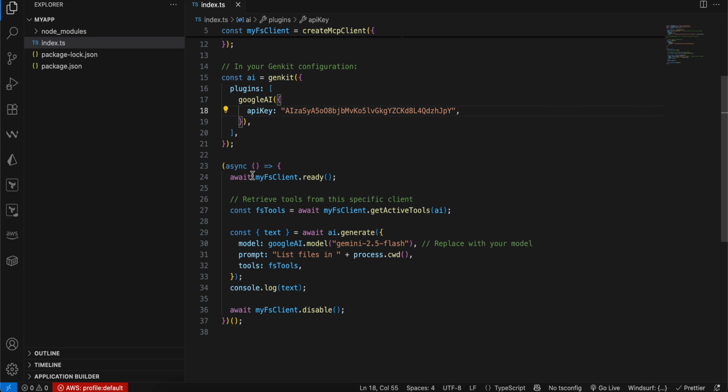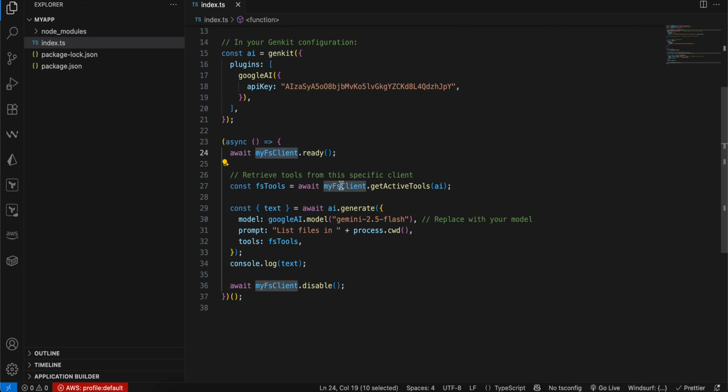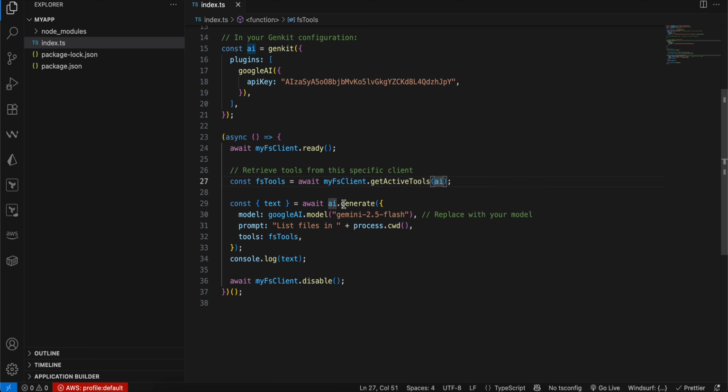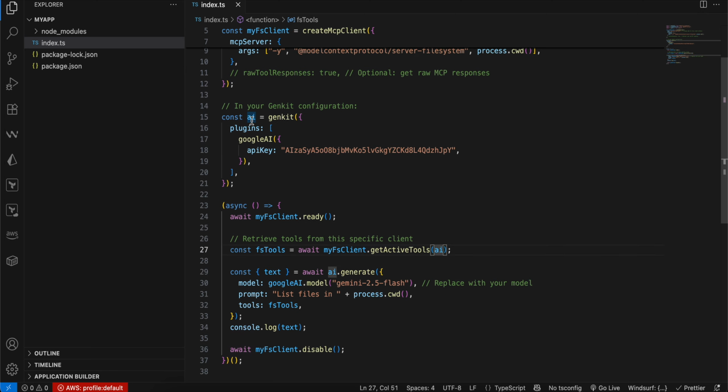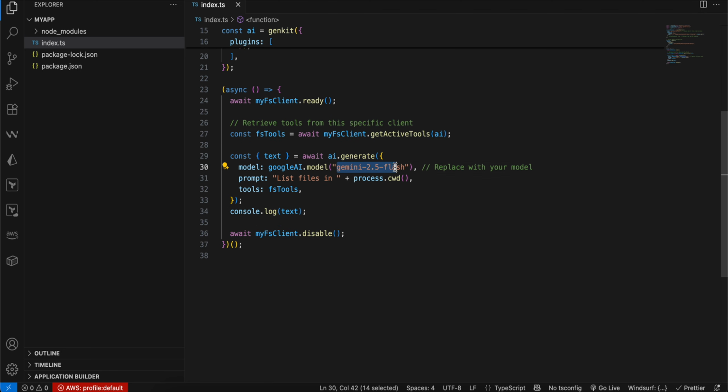Then here we just run a function. So here we just do await fsClient.ready. So we want the MCP client to be ready. Then we get the active tools and pass AI, the AI object which we have created. Then we just do ai.generate, and here I'm passing Gemini 2.5 Flash, which is the latest free tier Gemini model. So if you are watching this way in the future, make sure you use whatever is the latest at the time of you guys watching the video.